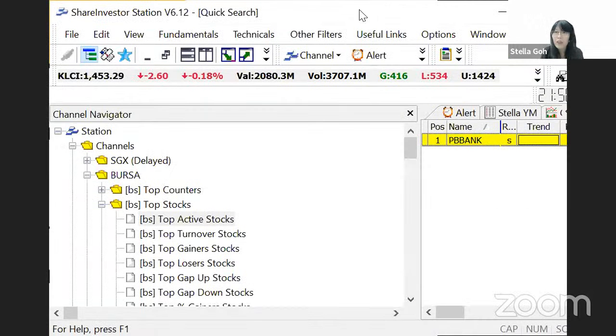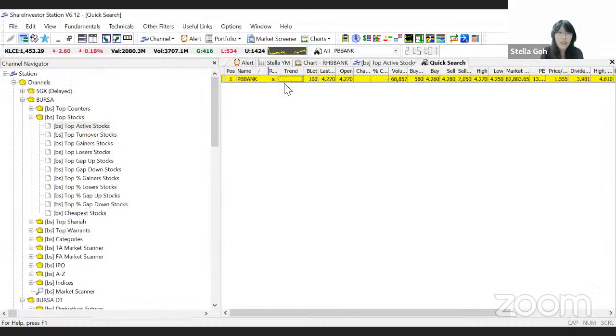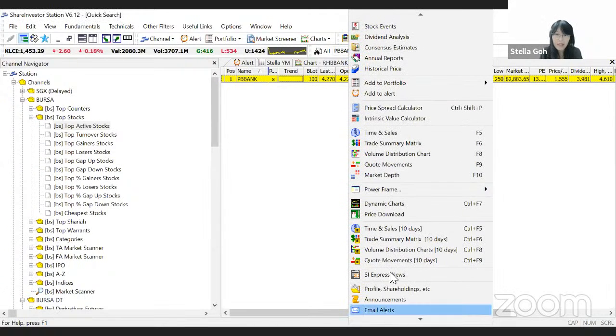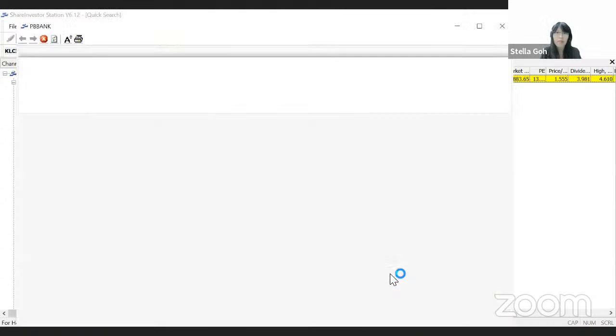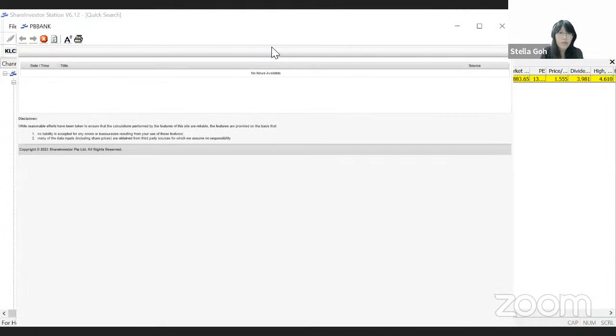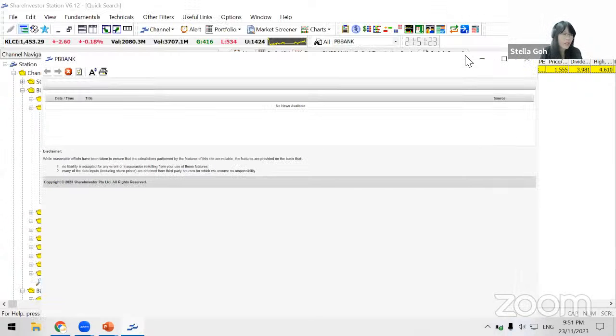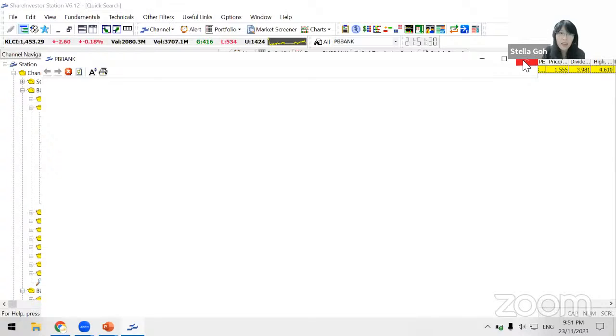Okay, the next function is SI Express News. So when you click on it, you can see the news of the stock. Okay, there are no news currently.